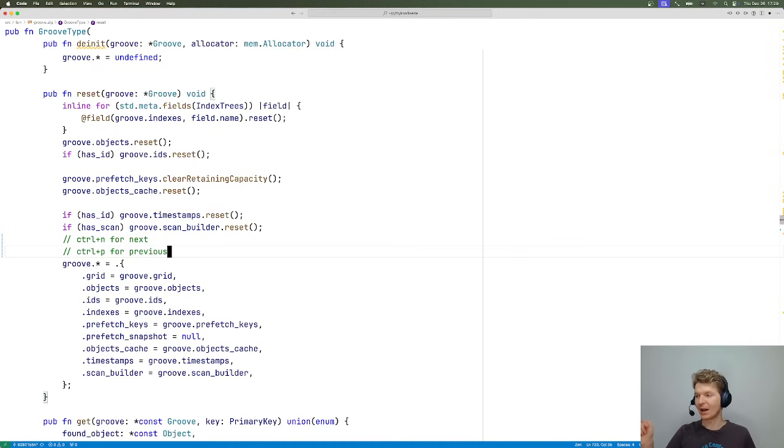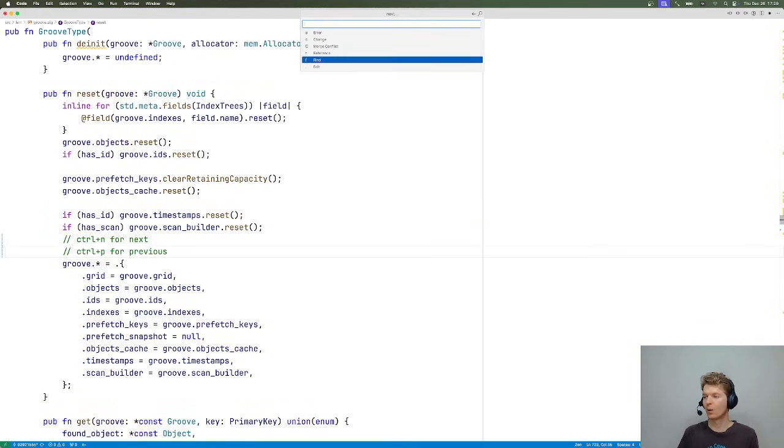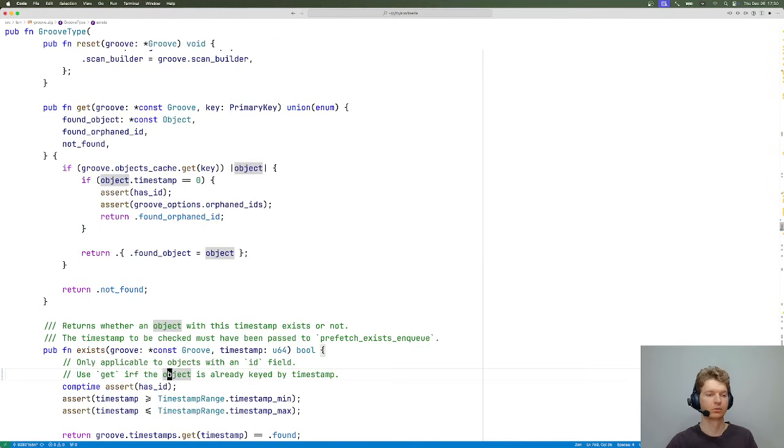So if the last time I navigated to the next error, then Control-N will bring me to the next error. If the last time I navigated to the previous merge conflict, then Control-P would get me to the previous merge conflict. And then there is this little menu which allows me to choose once what I'm going to navigate through. And this is the tool.